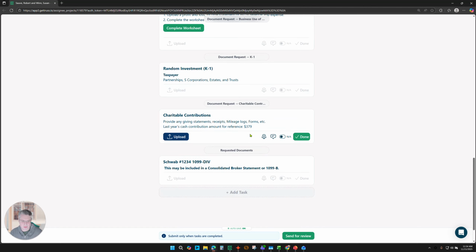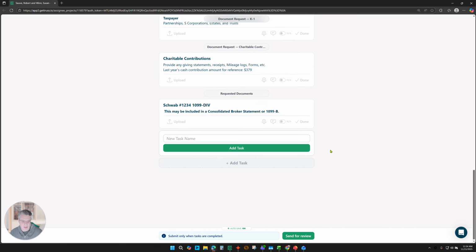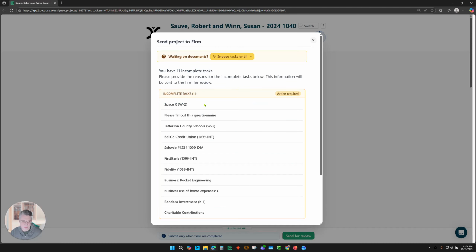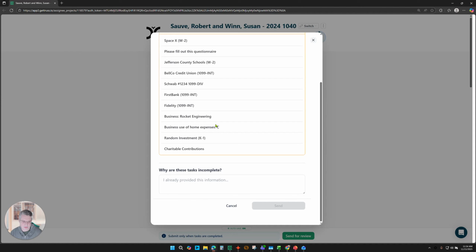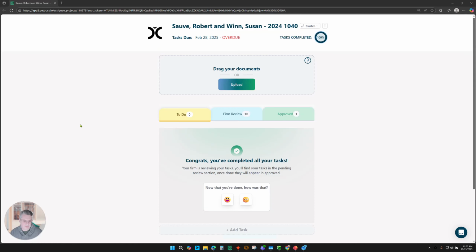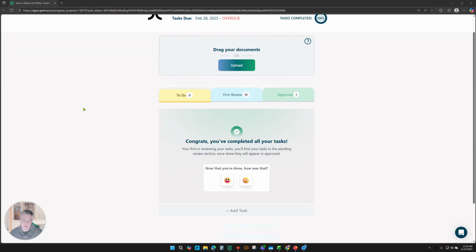You have charitable contributions. It's where the information would be. You can see last year, $379. You have that again. And lastly, if there are other documents you want to add, you can put that here for us. And then when you're ready, you hit send for review. Now, if there are incomplete tasks, it'll flag it here. For the sake of this demo, I've gone through and marked everything complete. You'll see this, congratulations, everything is ready.